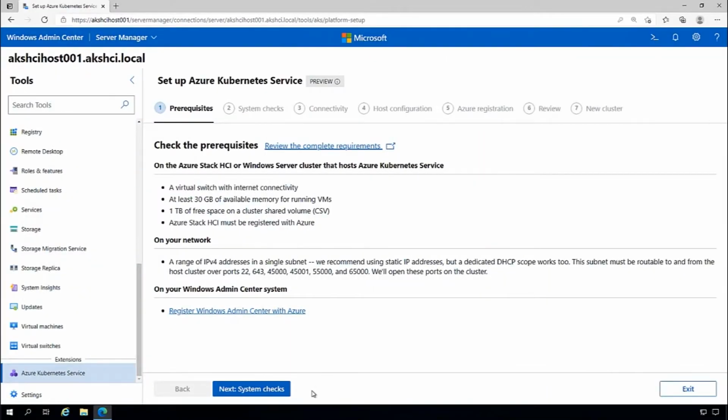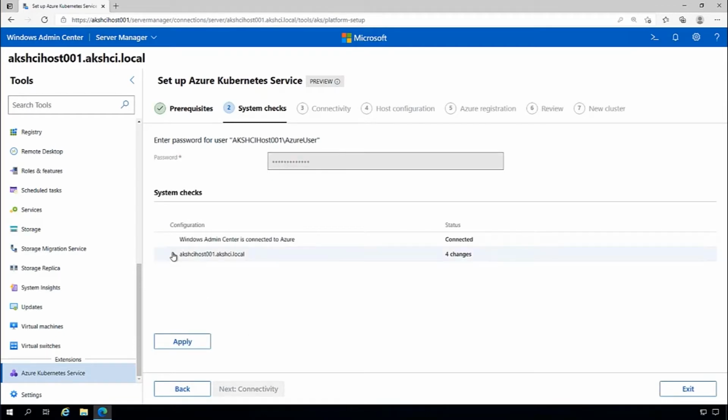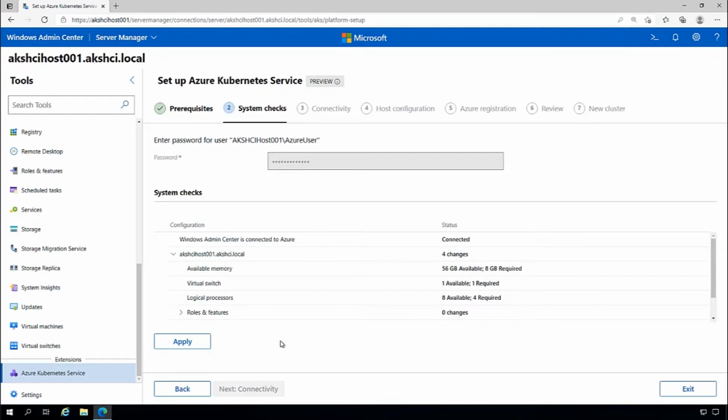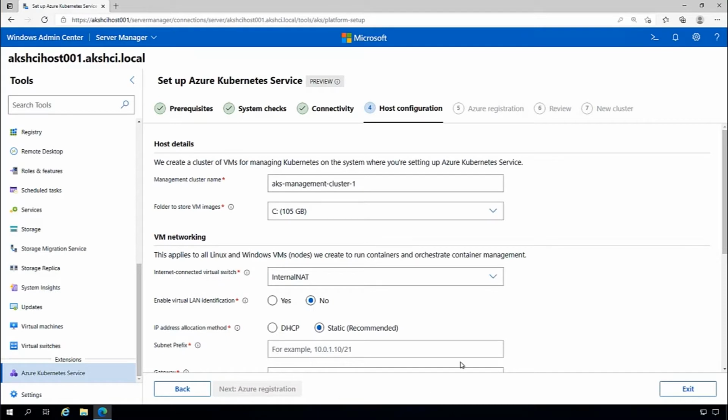Matt, take it away. So we'll first deploy the AKS on Azure Stack HCI management infrastructure using Windows Admin Center. First we'll go into system checks, we'll provide some appropriate credentials, and then Windows Admin Center will check the system to ensure everything's set up correctly, and we'll apply those configuration changes if required. We'll then ensure that Windows Admin Center can connect to the environment correctly using CredSSP, and we'll move on to setting up our host.